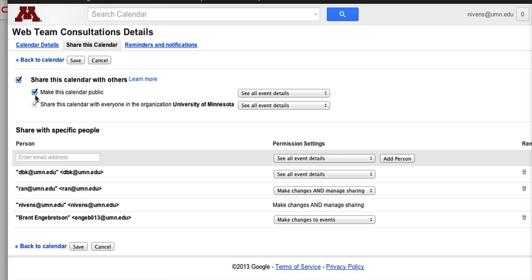This means that anyone theoretically could find this calendar, so the only time you'll want to do this is if the types of events that you'll be creating on your calendar would be okay to be seen by the general public. Most calendars that we're using for the public website would fit into that category.